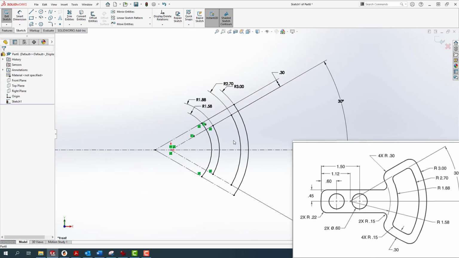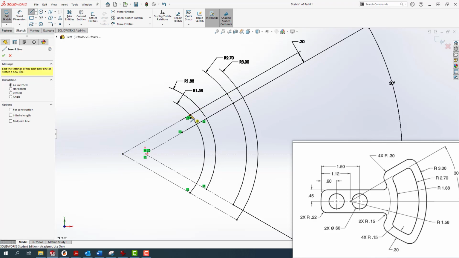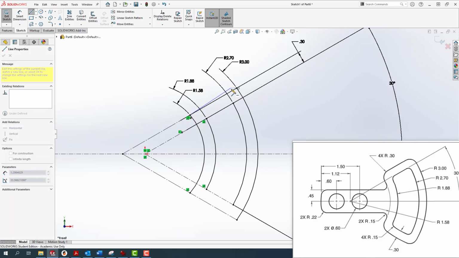Alright, so now to finish this up, I'll just put in a number of lines, 4 of them to be exact. So left click, hold, drag, and let go. Left click, drag, and drop. Left click, drag, drop. Left click, drag, and drop.